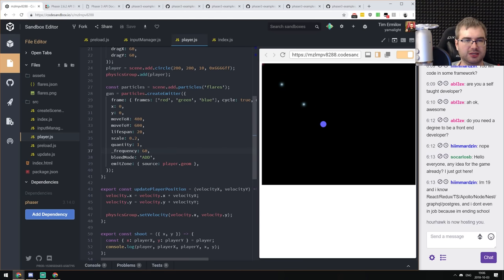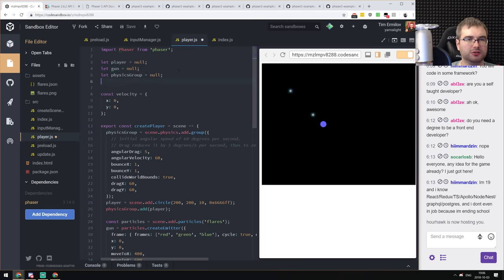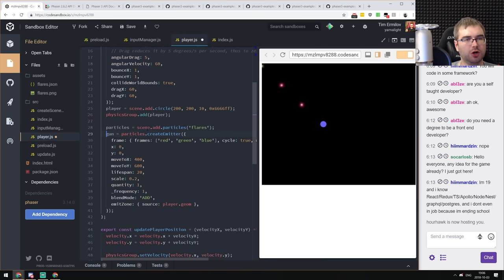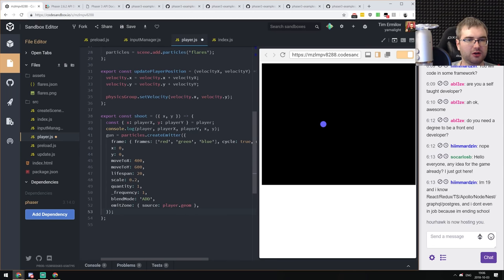60 is basically more. So we actually want one blend mode add. That is fine. Okay, so what we actually want, right, first of all, we need those particles. Let particles, we need them globally, or at least in this module, because we have to create this gun emitter every time the user clicks. So essentially here, X and Y is going to be player X and player Y, right? And move to is going to be X and Y.